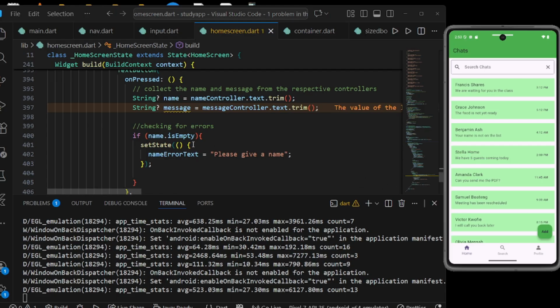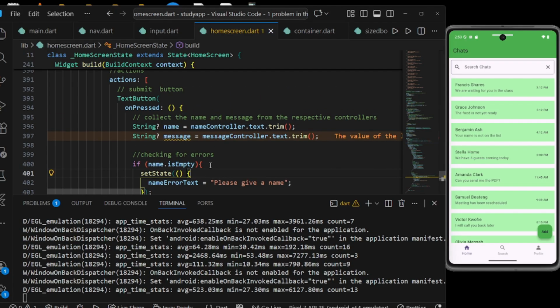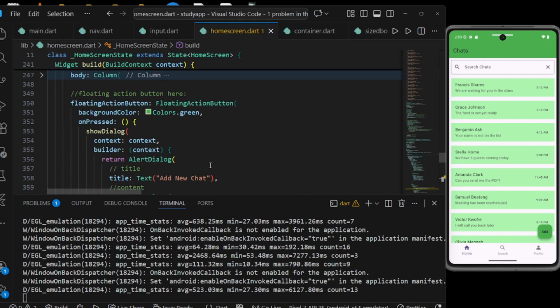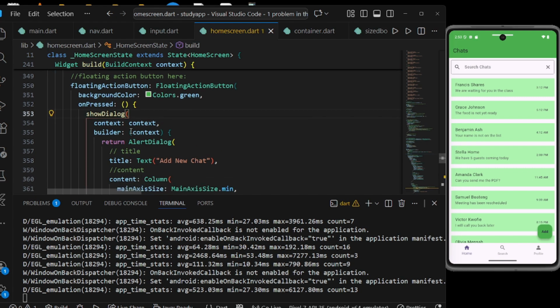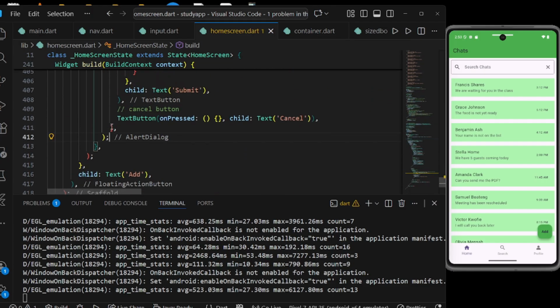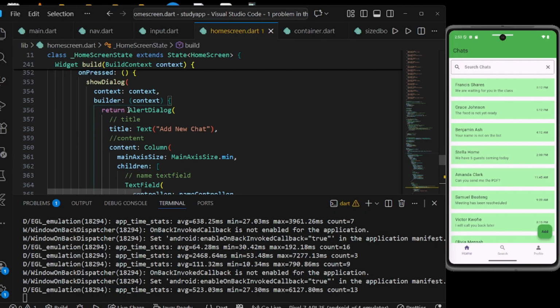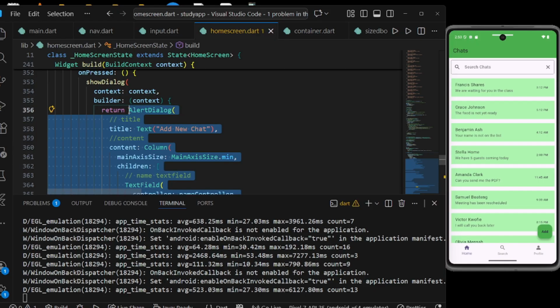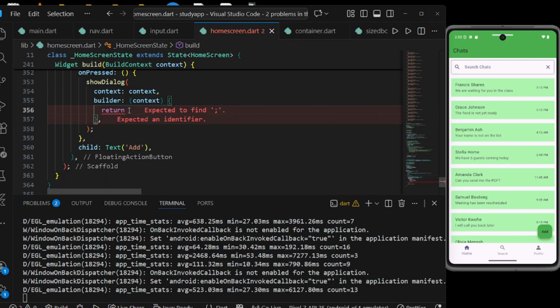So how then do we make sure that this one comes with its own state? That's when we need to go back to the show dialog that we have here, the alert dialog, and wrap it inside something. So first I'm going to cut everything. This is the alert dialog, from the end of it to the start. I'm going to go to the return, shift it, and cut everything.